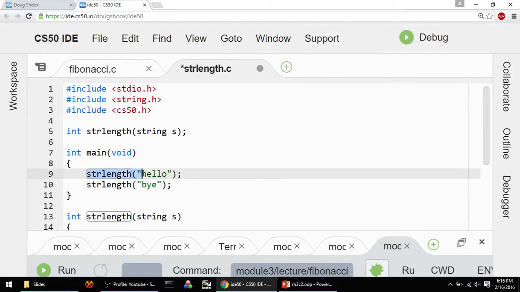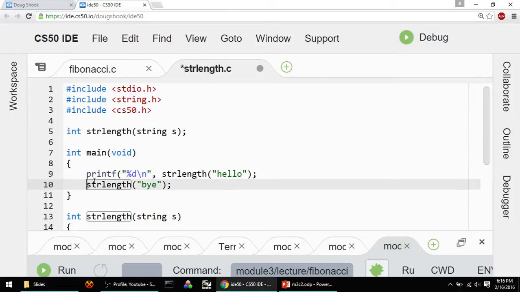These function calls are beautiful, but if I run this, what am I going to see? Nothing. I want to print these out. So let's print these out. That one I did do intentionally, I promise. Should be an integer, so %d will work. Do the same thing here.